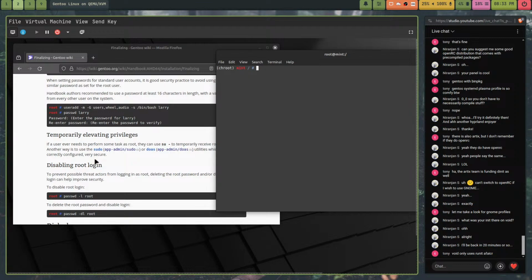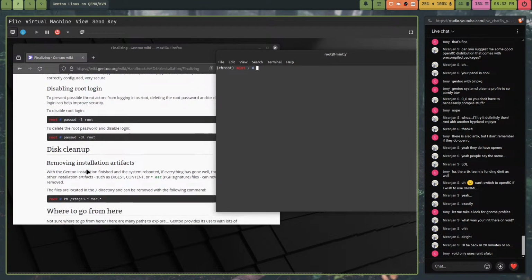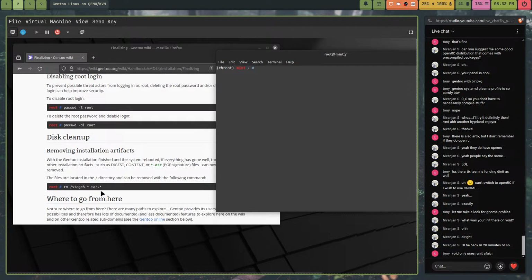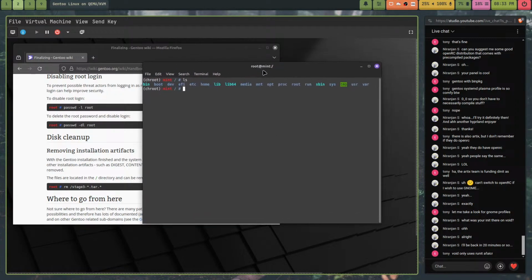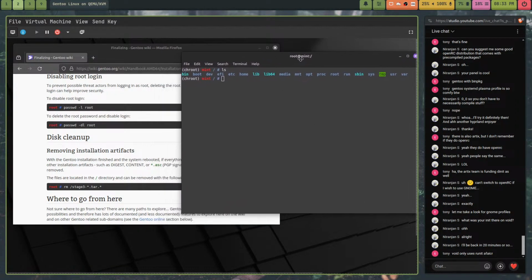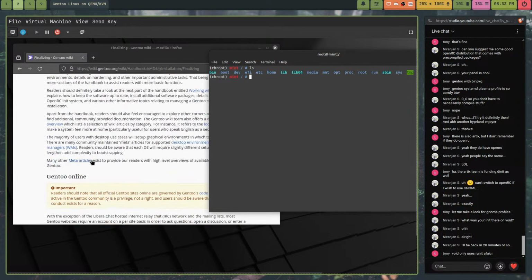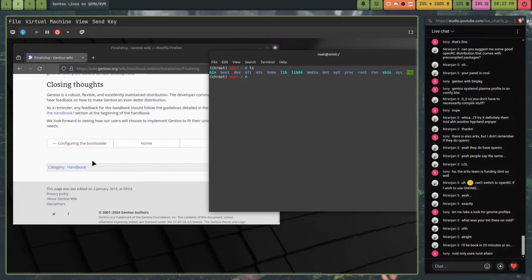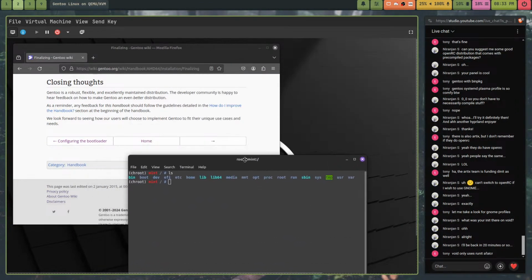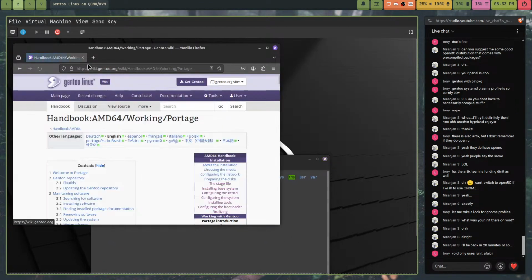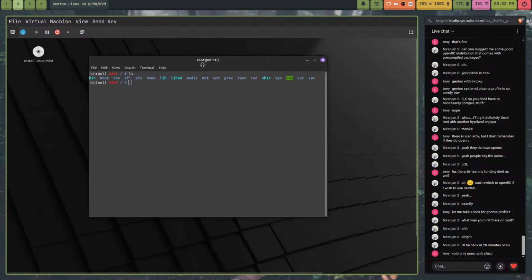Temporary elevated privileges. Okay, I don't want to disable root. I don't need to do this because I already removed the stage 3 archive. Now where to go from here? Additional documentation, closing thoughts, yeah, blah blah blah. Now I'm going to install NetworkManager, even though it's not necessary. I'm still going to do it.